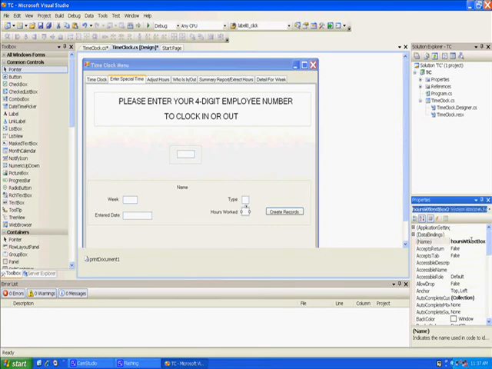Okay, that's going to be all for this one, and then we'll start writing code a little bit on the next one.